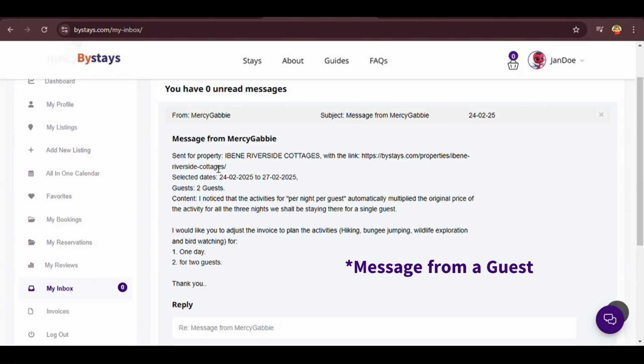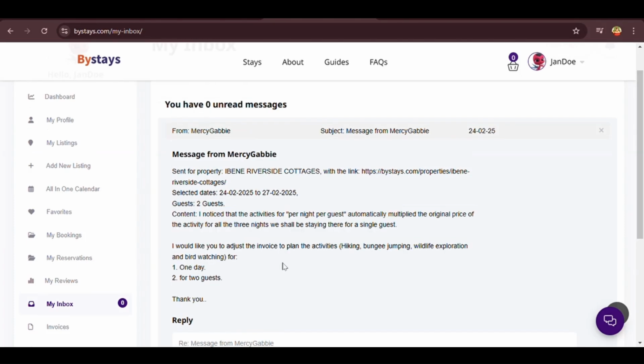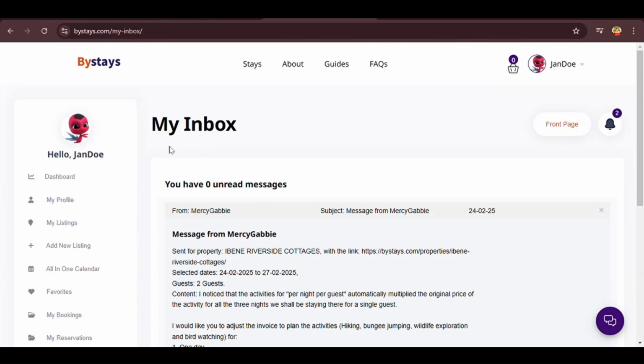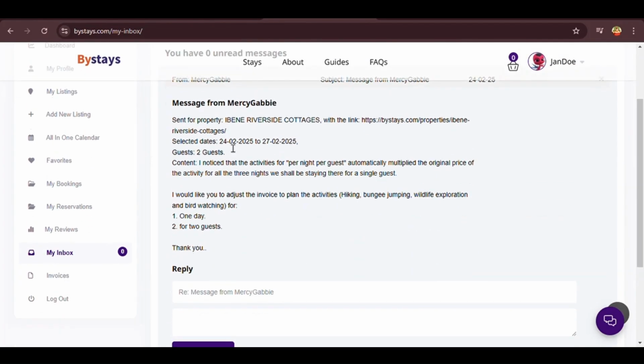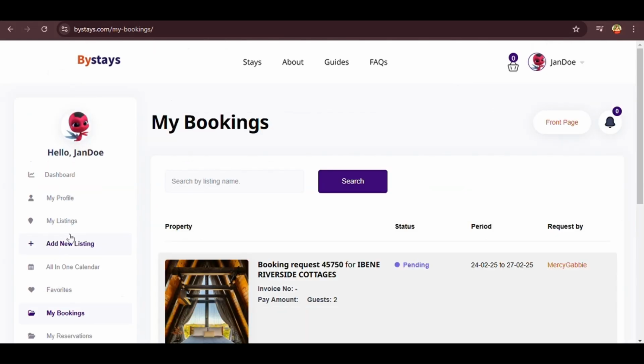First, we shall see the property for which she has booked, the period, the guests, and the content. And in this content, we can see her grievance is that the system applied her activities fee for one day, for all the days for one guest, and yet she wanted those activities to be for one day for two guests. So we are going to adjust that, and I'm going to show you how. So what we will do, we'll come to our bookings and we can see indeed we have a booking.